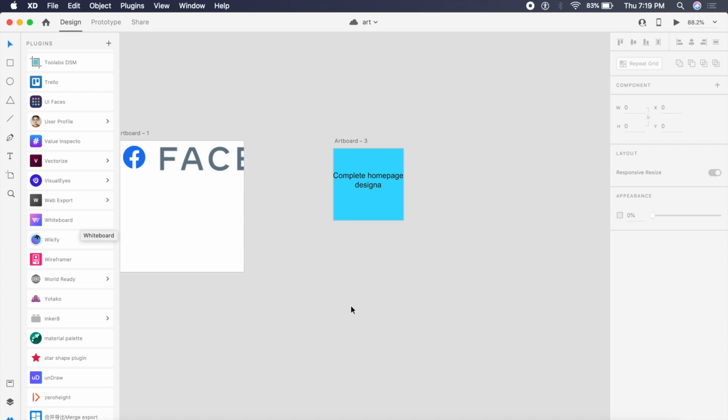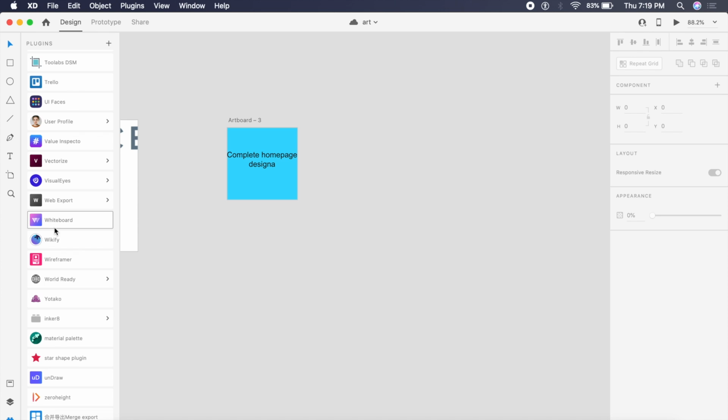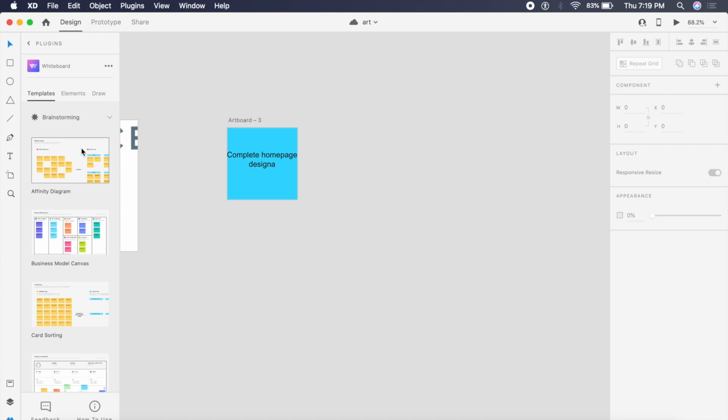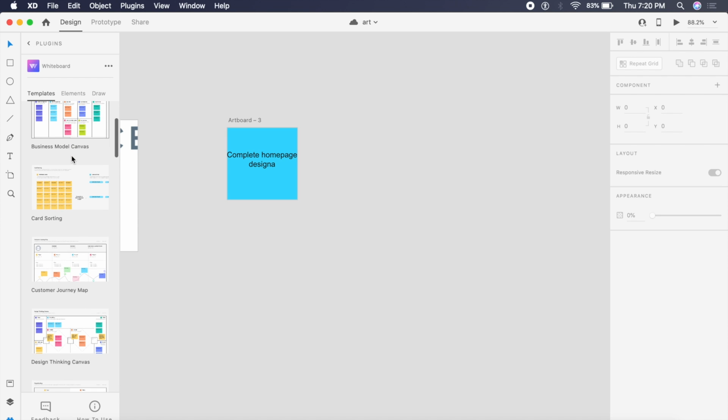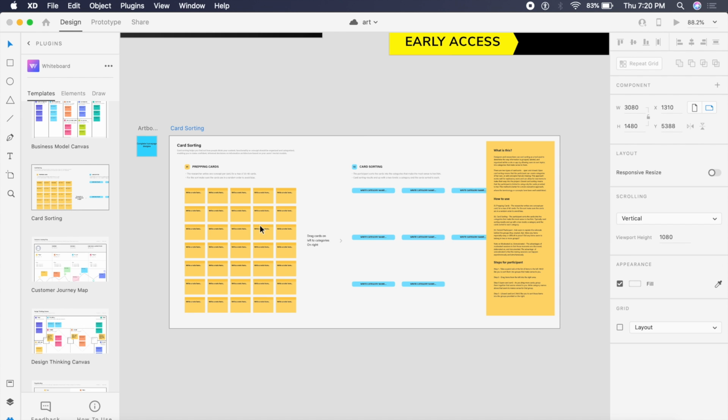The last plugin for XD is called Whiteboard, and it basically allows you to create whiteboards here in XD. So if you're a UX nerd or if you're trying to practice UX, you don't have to choose another tool. You can do that right here. As you can see, I think card sorting is a very cool practice. I'll just click on card sorting and it should create a card sorting framework for us.